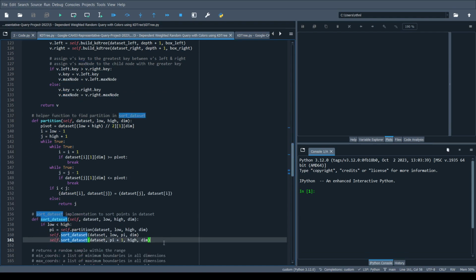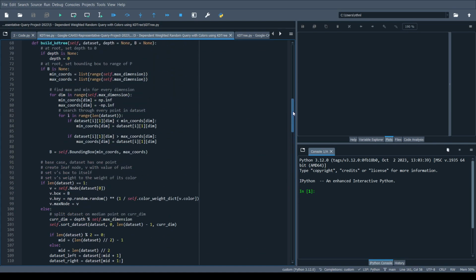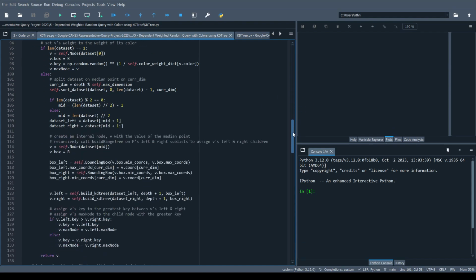So partition and sort data set, this is a quick sort implementation just to sort the list, which we did in the recursive case here.